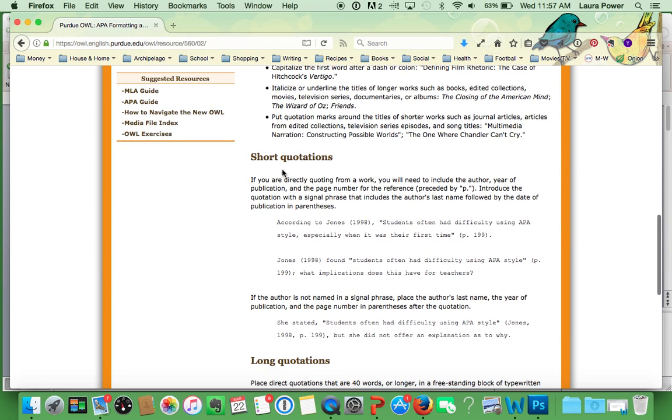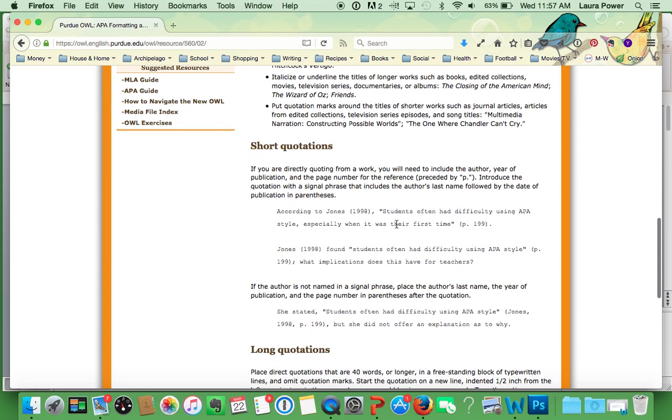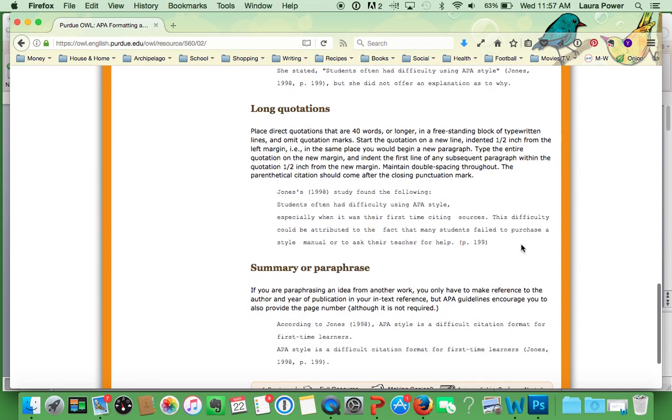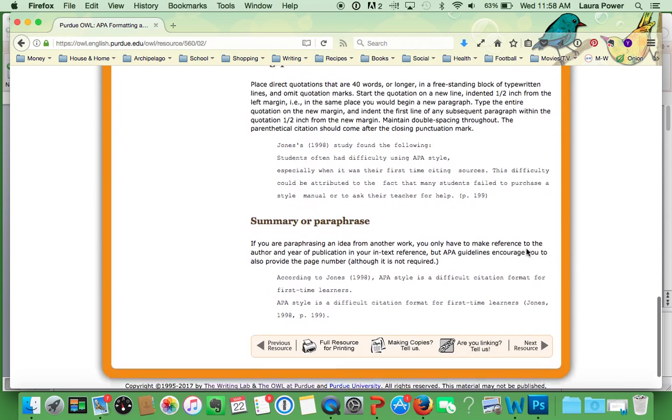So we have a style that gives us something short. So if you have 1 or 2 lines worth of text, and again, notice how they give the author, the date, and then the page. We have a style for long quotations. So if you have something, typically they say 40 words. I like to say something longer than about 3 lines. Same kind of thing. The author, the date, and then the page number.